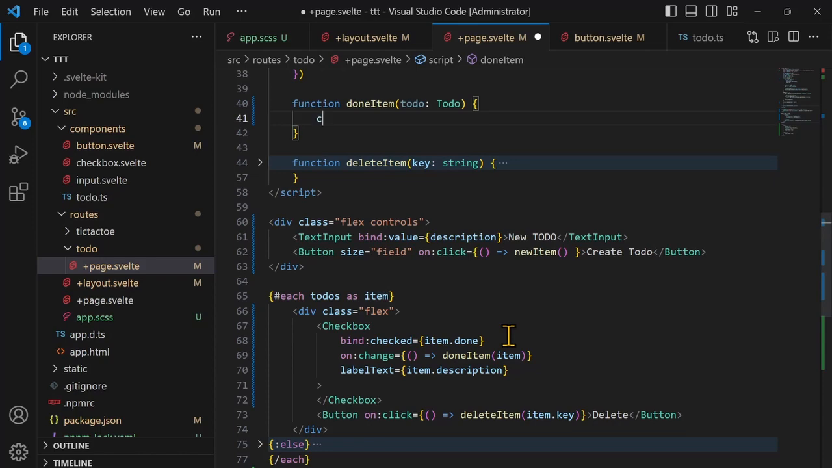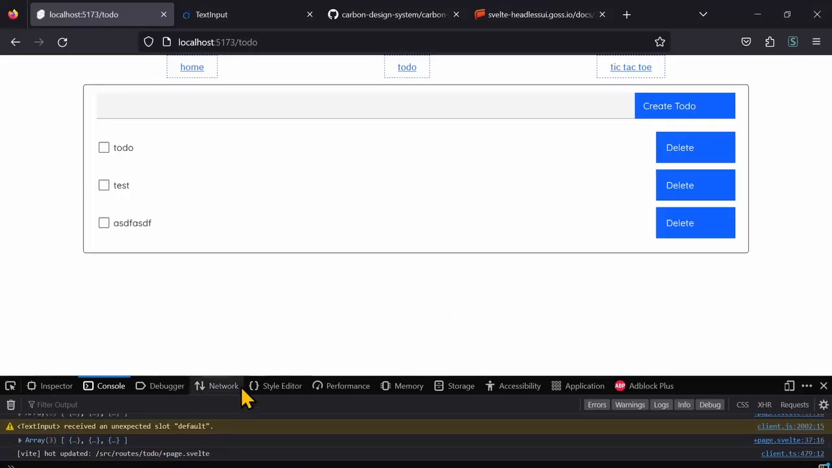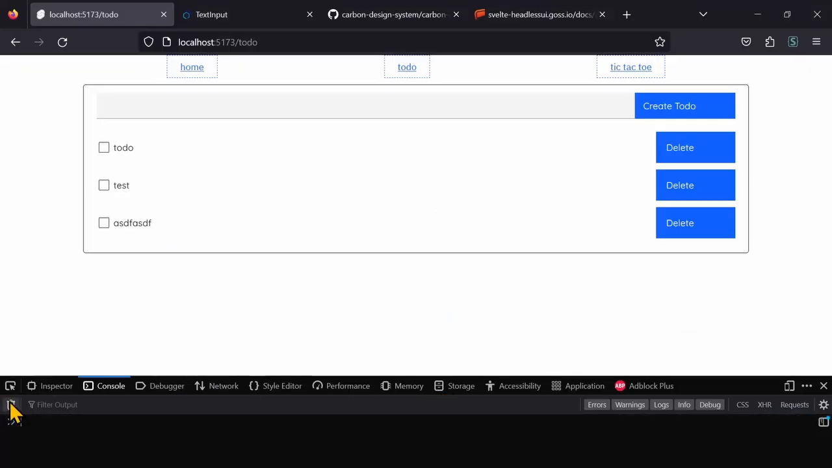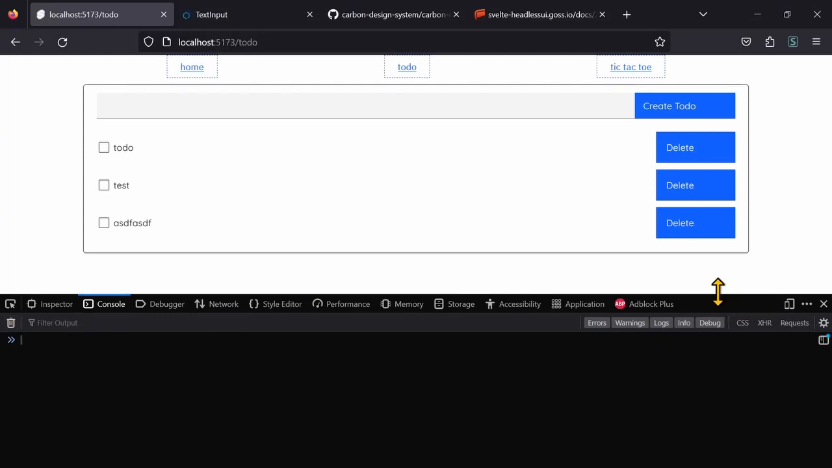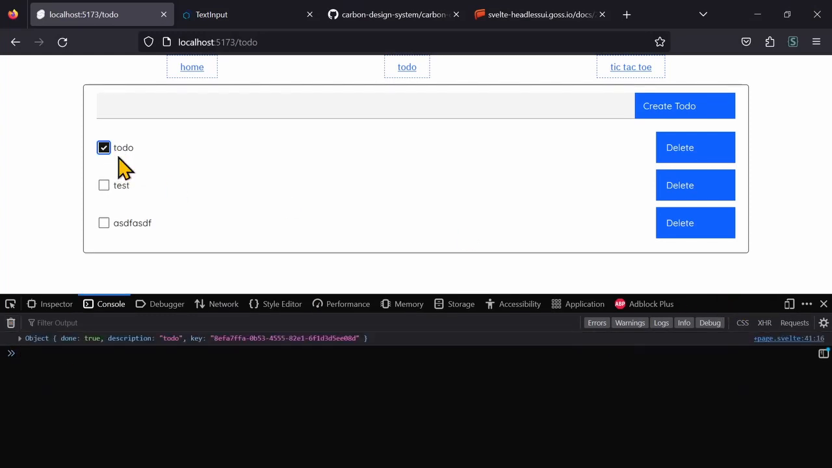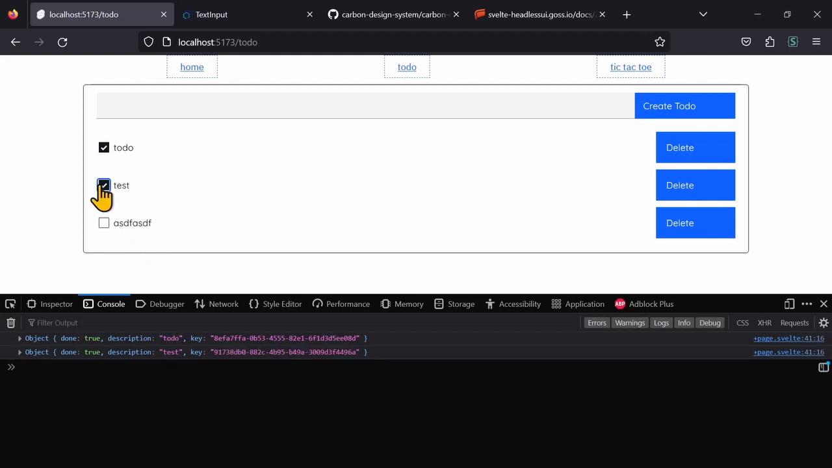If you want to make sure that it's working, you can always do a console log here to say, hey, what am I working with? And I'm going to go to the browser. I'm going to clear my console. And if I click the checkbox, it should tell me which item I'm working with, right? Now done is true. The description is todo. Do the other one. Now done is true and the description is test.